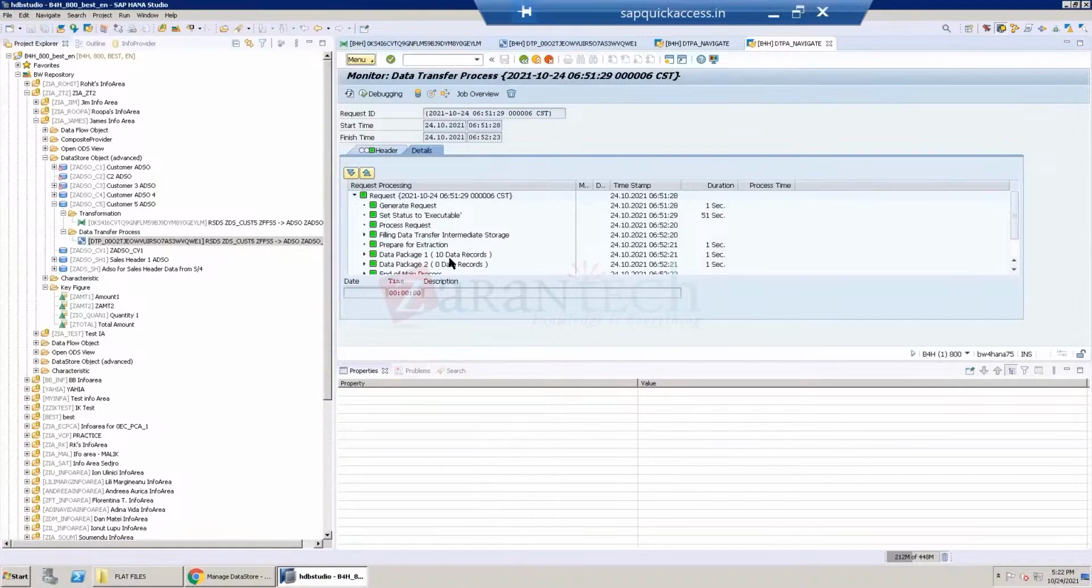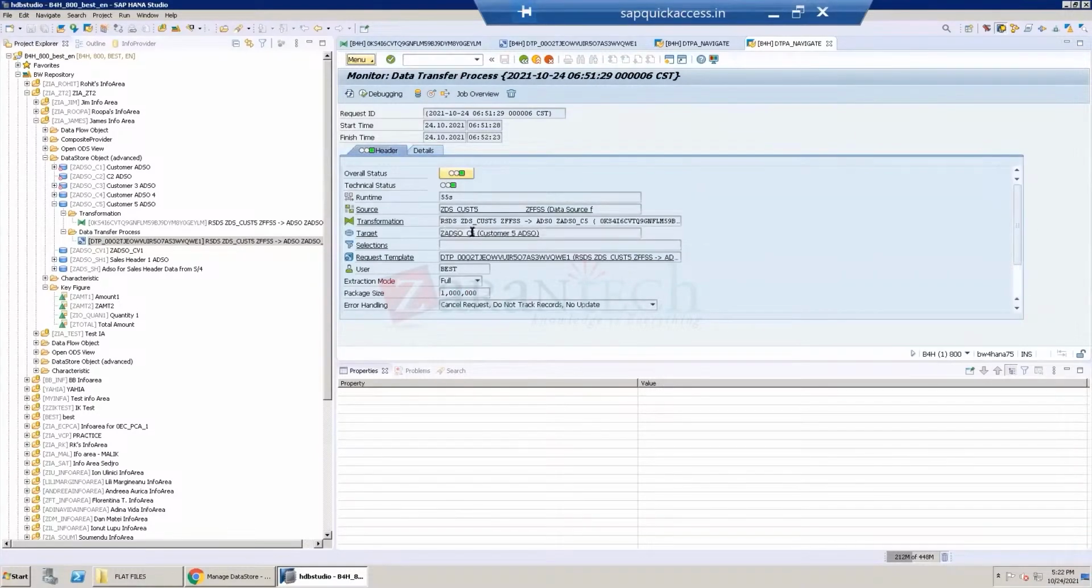Do you see here the 10 data records, whatever was there in the Excel, has been loaded. The header shows all the status about our request. It took 55 seconds, and this is my source. Okay, the data source name is ZDS_cust5. My transformation name is so and so. My target is ZADS_C5. This is my DTP name. Who is the user who has loaded this request? This is the request template, a technical name.